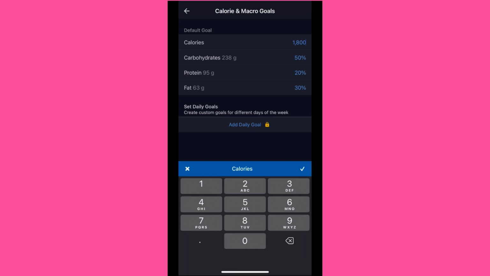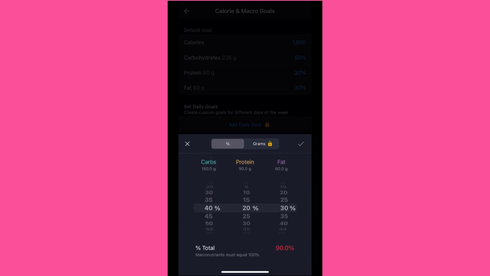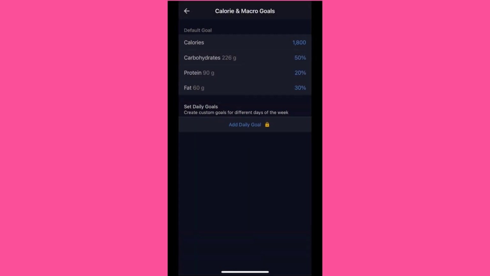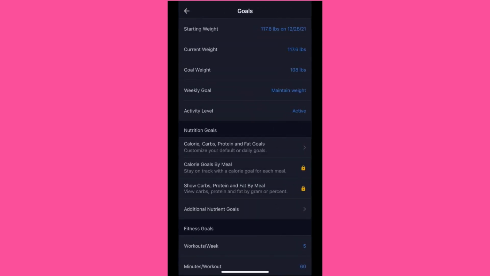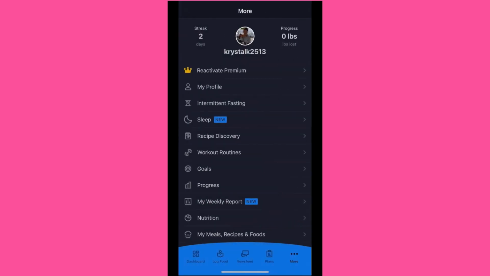So I'll just put in 1800 calories, and then I'm going to click on the percents to do a macro split. In the free version, you can't put grams in, but you can put percentages in, and it will get you close.